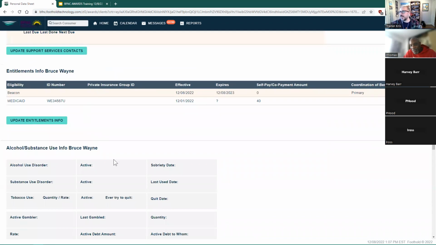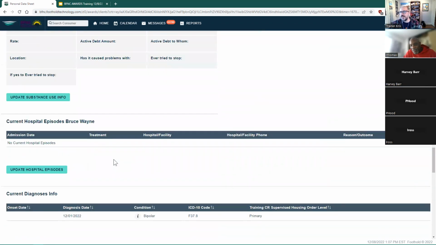Here you can see the entitlements for that person. You'll see that the hospital episodes, well, it doesn't have anything here. And you might be thinking, we just added a hospital episode. Why isn't it showing here? Well, that's because the face sheet is only going to show you current information. And Bruce was discharged from the hospital on like the 5th. So that's not a current hospital episode.